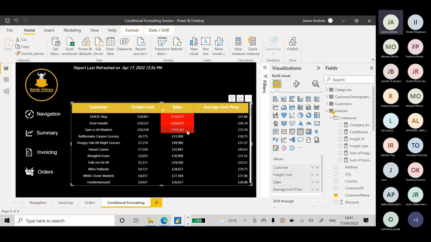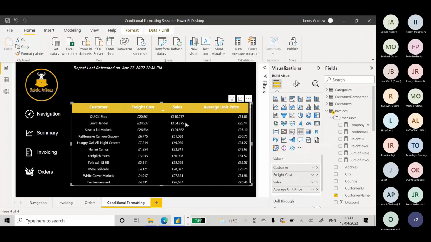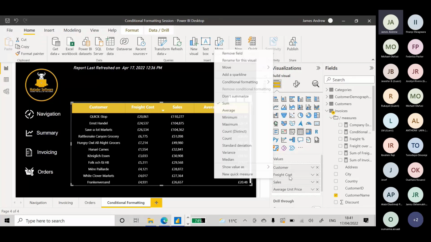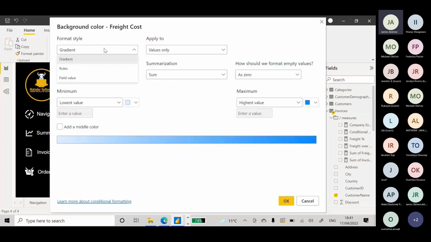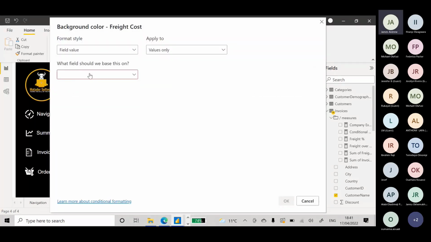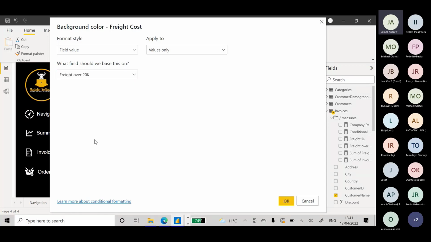Actually, that's wrong. Allow me to correct that because I clicked on sales stupidly. People probably spotted that before I did, but I'm busy talking. So everyone makes mistakes, that's fine. Rate cost, conditional formatting. Give me a chance to show you again. Background color, field value, invoices, and I want to expand out my measures table and rate over 20K. So I'll click OK now.